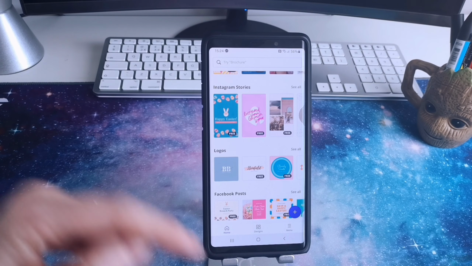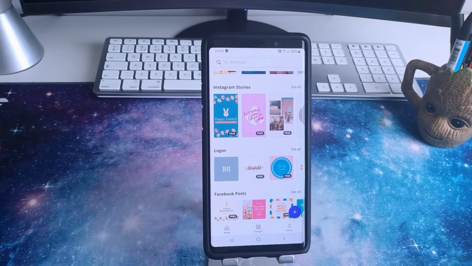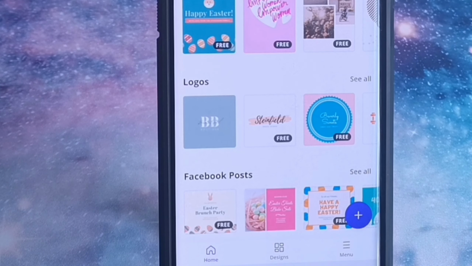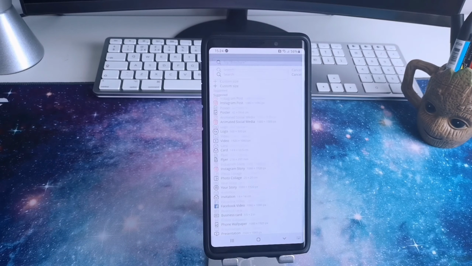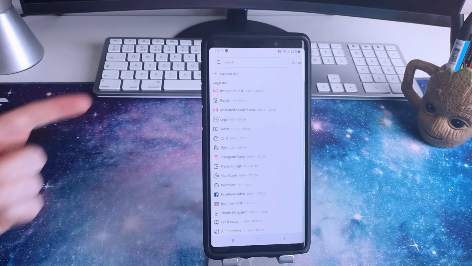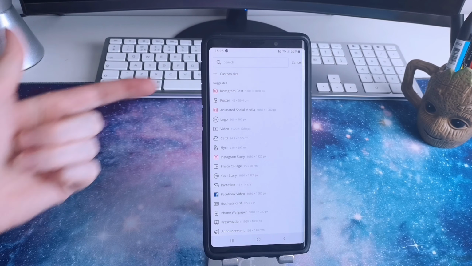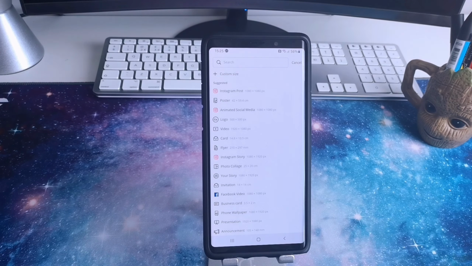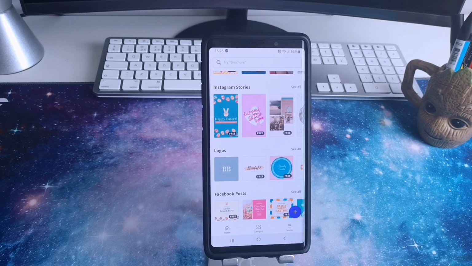So we'll go on to the next part of it, which is in the bottom right hand corner. You can notice there is a plus button. If we tap on this plus button, then we get another search bar at the top for whatever we need to look for. Like I said, whether it's a YouTube thumbnail, an Instagram post, it'll automatically pick the sizes up for you. Or if you wanted to, you could put in your custom size of the particular type of design that you're wanting to make.